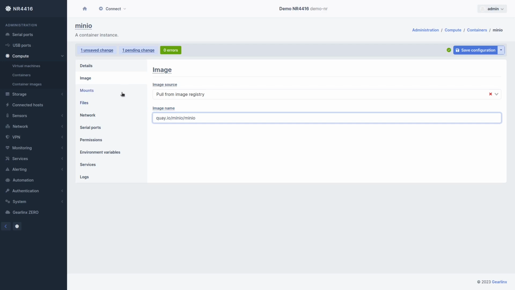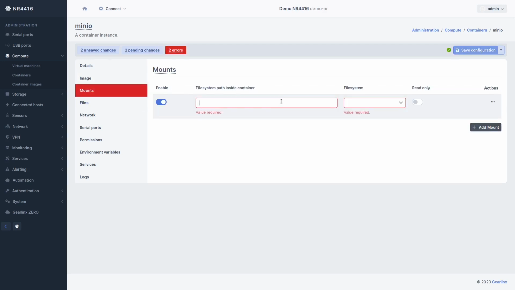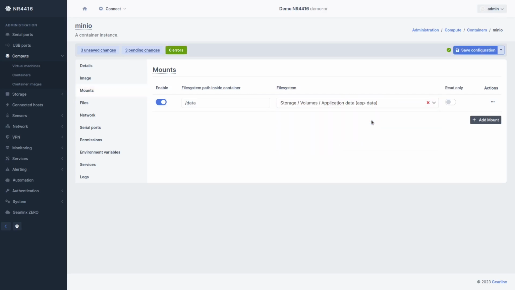On the Mounts tab, set the application data volume to be mounted at /data. Volumes are used to organize files on the host device, and have configurable user access controls. You may choose to create a new volume specifically for backing the MinIO data.